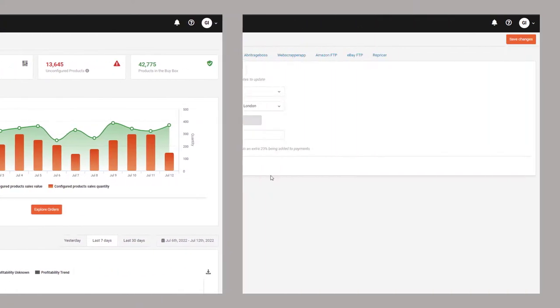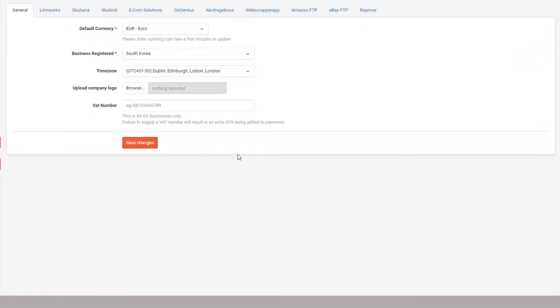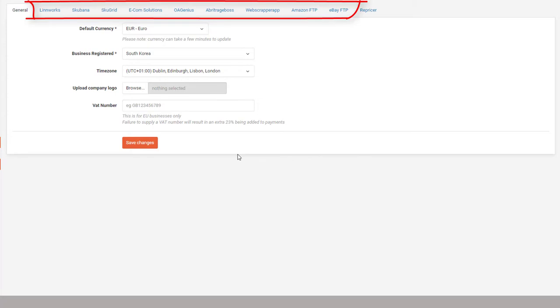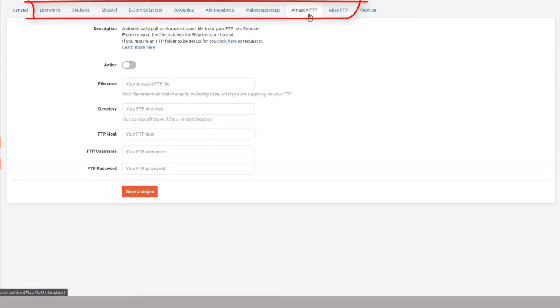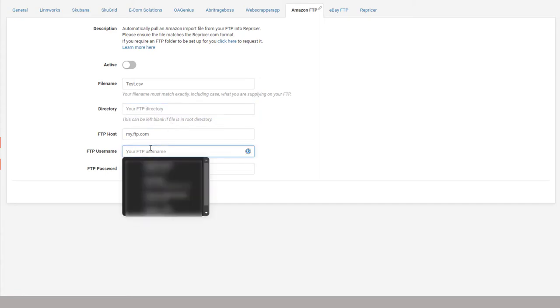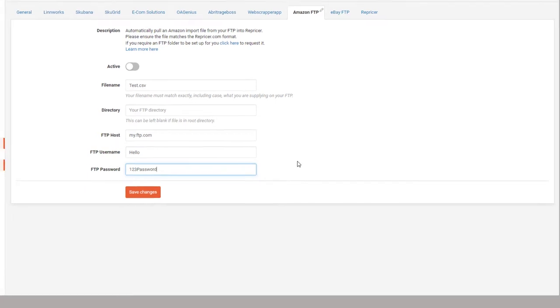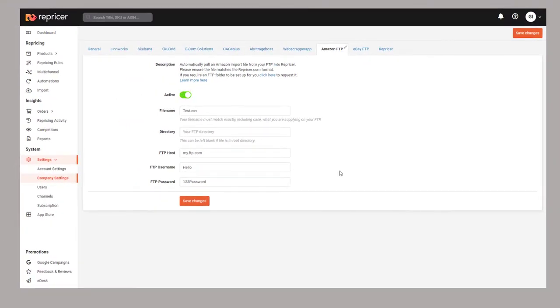Getting started straight away with integrations and automated imports, Repricer comes with a number of out-of-the-box integrations you can use. These include Linnworks, Skubana, SkuGrid, among others. What I would like to highlight though, we also offer automated import solutions via FTP and API. Using your own FTP or using ours, you can automatically pass files into Repricer for processing. You can also use our API to import files, export files, or even generate reports. These are must-use features for any enterprise-level seller.